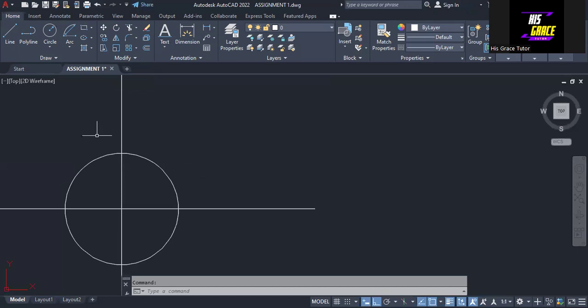All right, so we are going to divide this into 6 equal parts. To do that, I'm going to make use of this dividing tool. Then I will select the object to divide, and I'll give it 6. Okay, so that's what we have done. Divided into 6 equal parts.